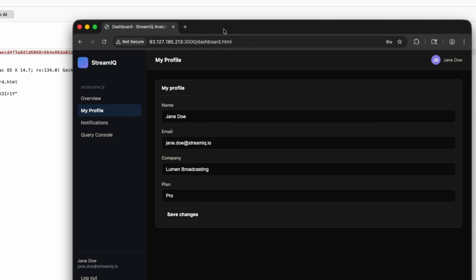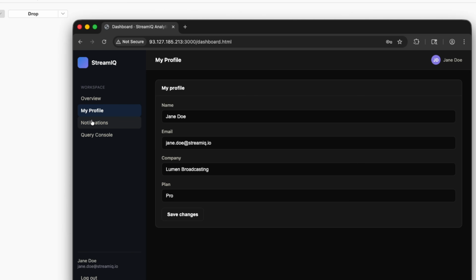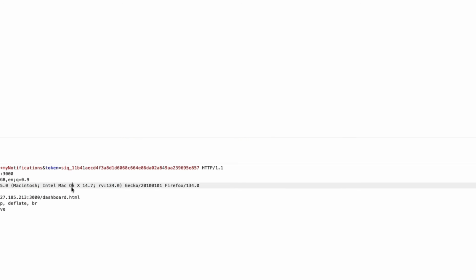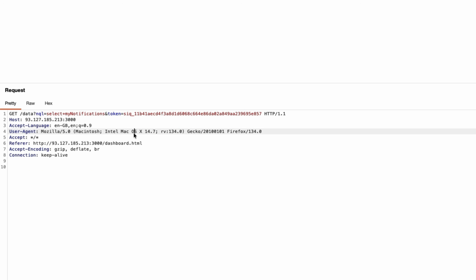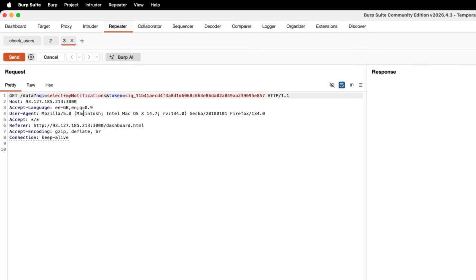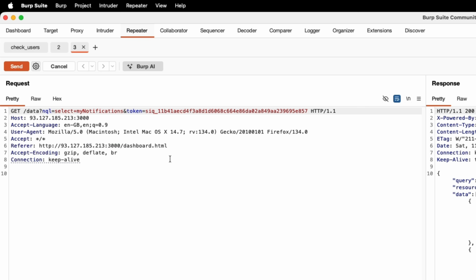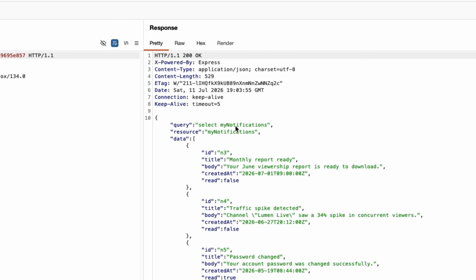Okay, so let's try to understand the application a bit. We'll turn on the intercept again, and then we are going to click on, let's say, notifications. The moment I click on notifications, we get this request. Let's send this to Repeater and try to understand what it is doing. Here we can send the request, and you can see we're getting the output from notifications.